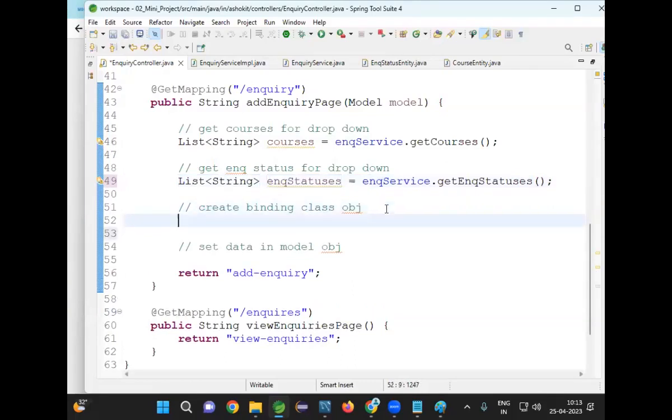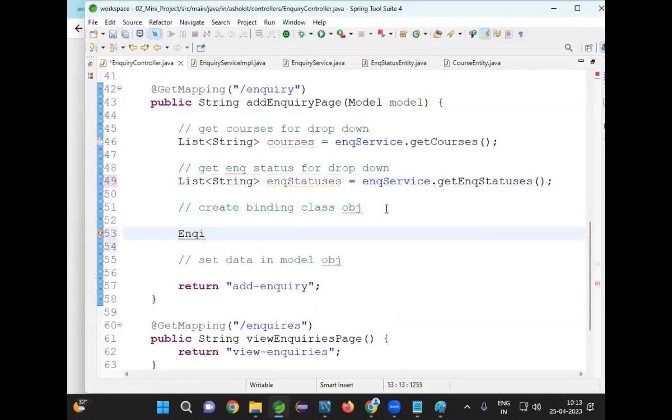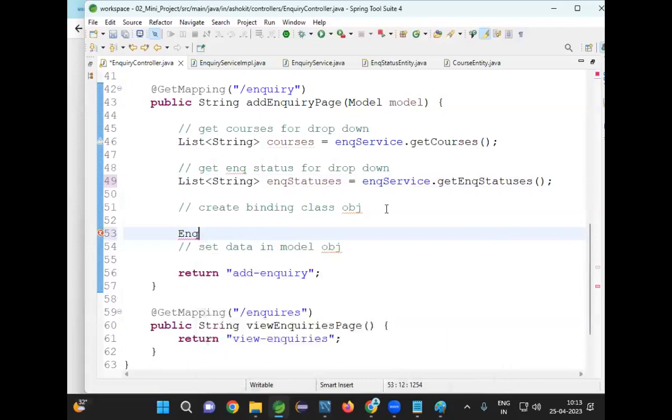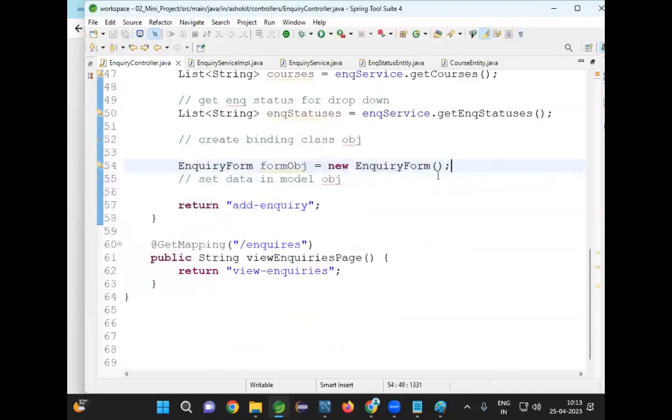Create binding class object. What is our binding class object? Inquiry form is available. I will call it as form object: new inquiry form. Set the data in the model object.